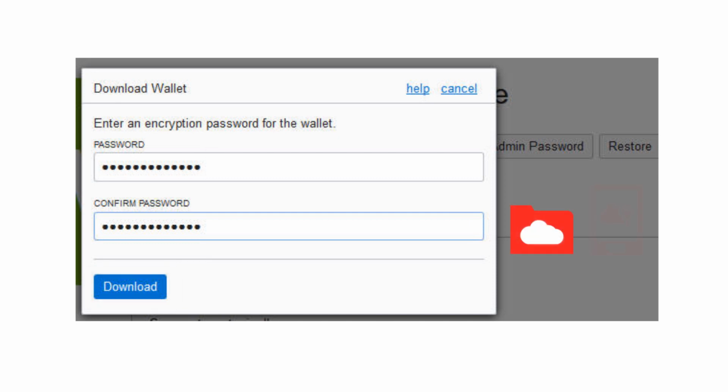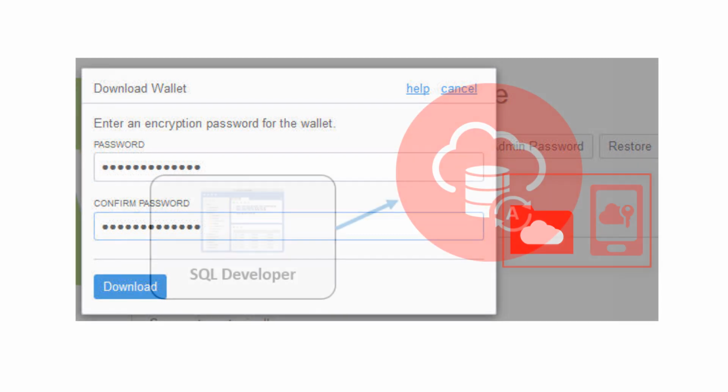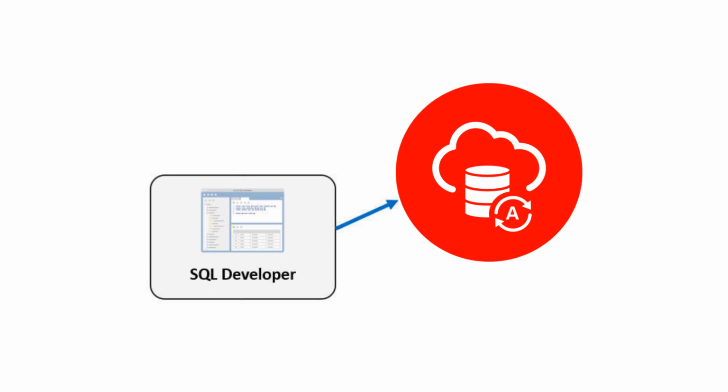Store the file and make note of the password. Some database clients require both the credentials wallet and the password to connect to the database. SQL Developer versions 18.2 and later don't require the password. Now you can define a SQL Developer connection to the database in your Autonomous Transaction Processing service.